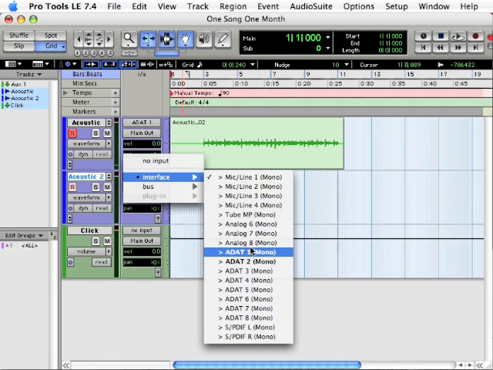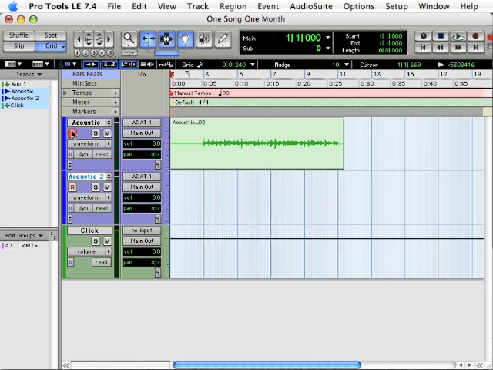I want the same input. That's where my microphone's plugged in. And I don't need to record enable that, but I do need to record enable the second one. And I'll pull the volume down of the first one a bit, pan it left, and that way I can just hear primarily this, the second acoustic. So let's try that.